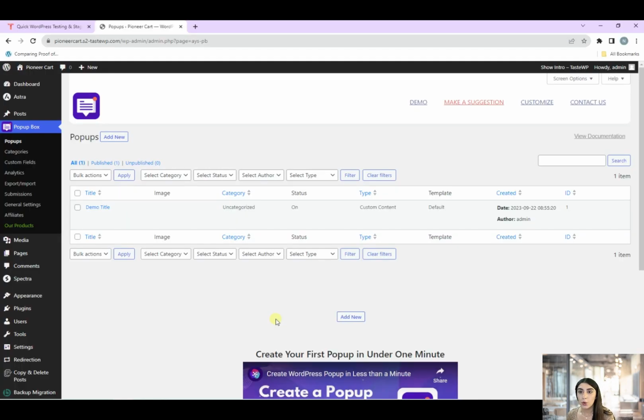So for this video, we are going to use the Popup Box plugin, and I want to mention that the Popup Box plugin has various triggers, and for this video, we are going to use the exit intent trigger, and we're going to show you how you can create an exit intent pop-up.